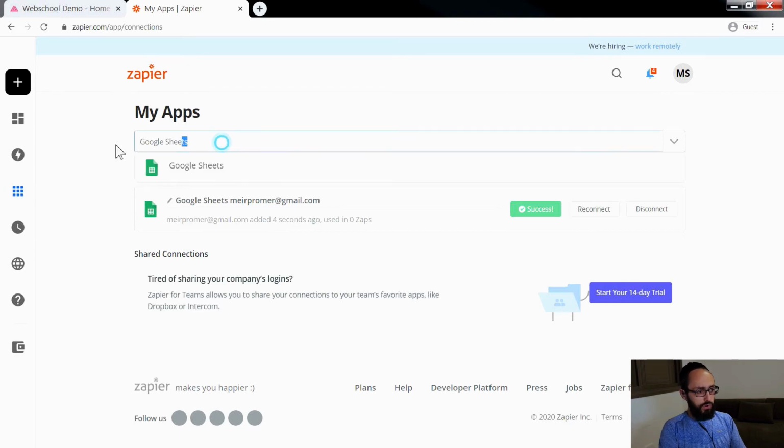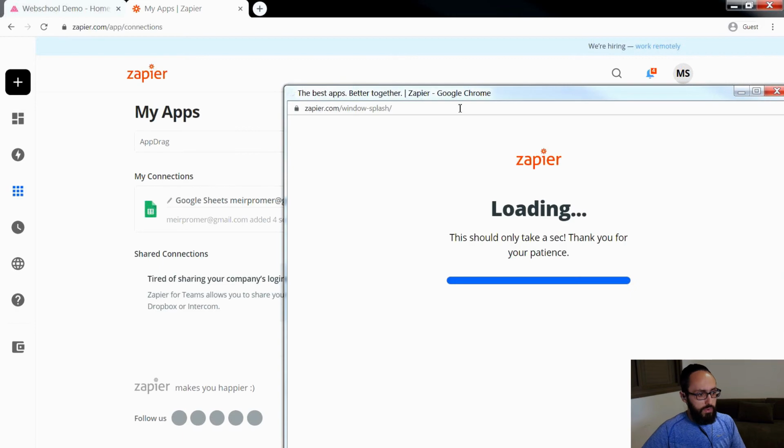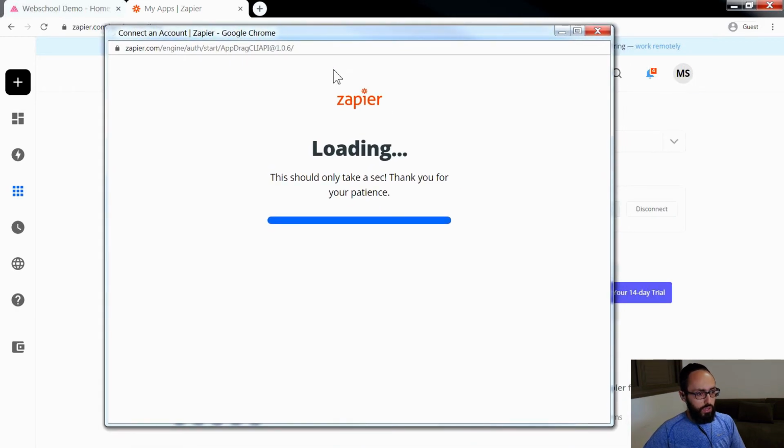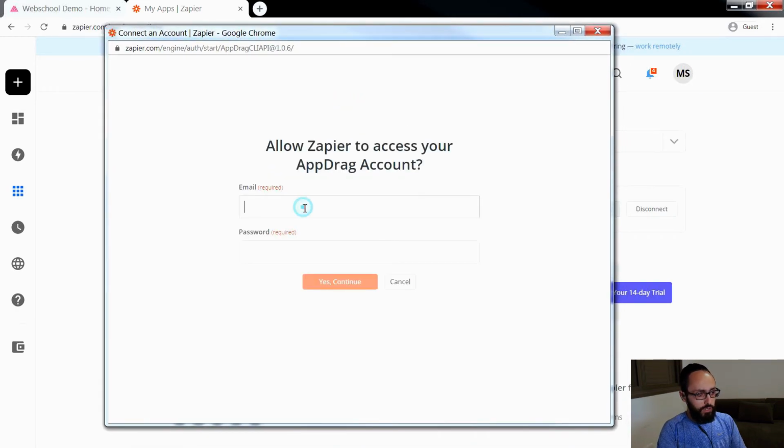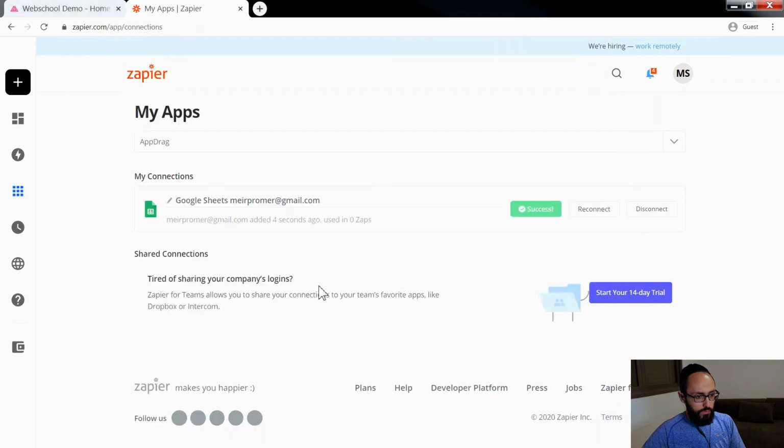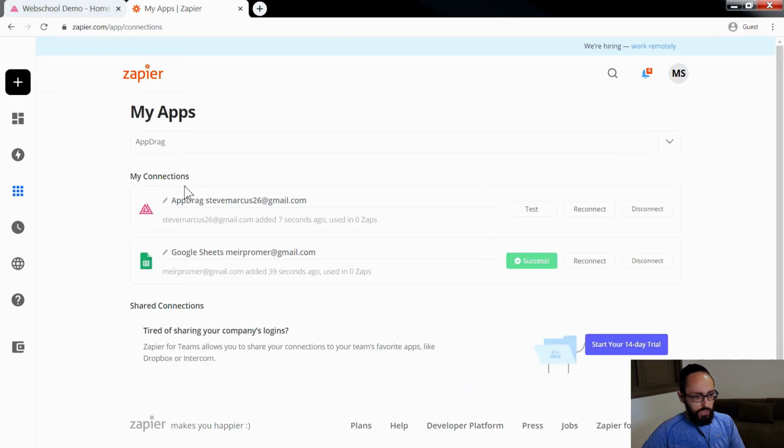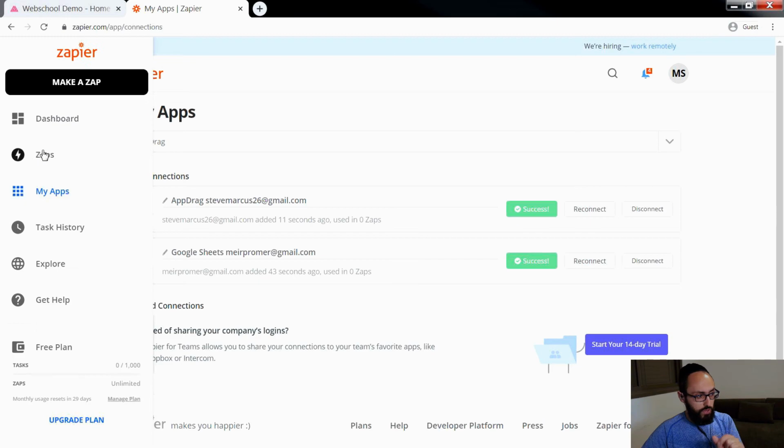Next is going to be, of course, AppDrag. I'm going to do the same exact thing with that. So that's going to be my account. Okay. Here it is. Hit test. Success. Wonderful. So now both of them are linked. Everything's fine. I can make the integration. So to make the integration, Zapier calls it a zap. So we're going to make that zap.